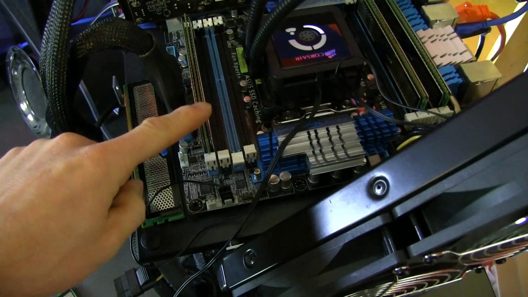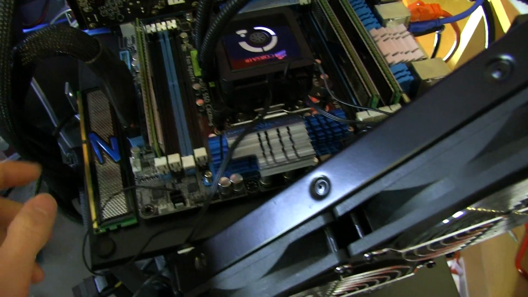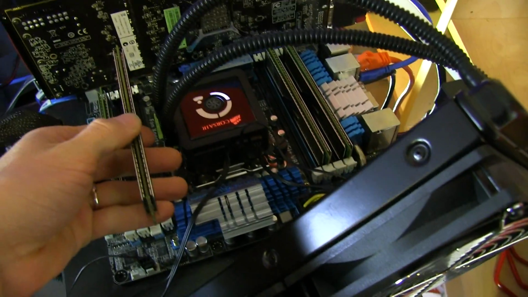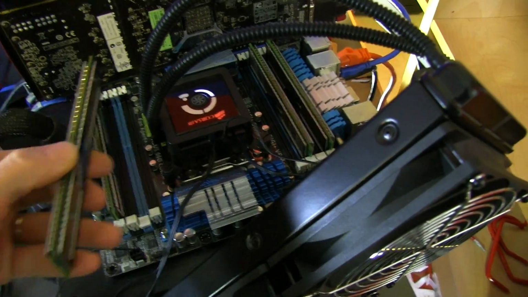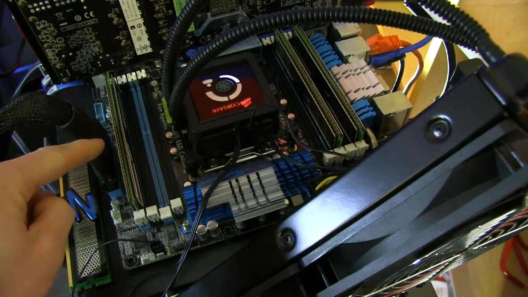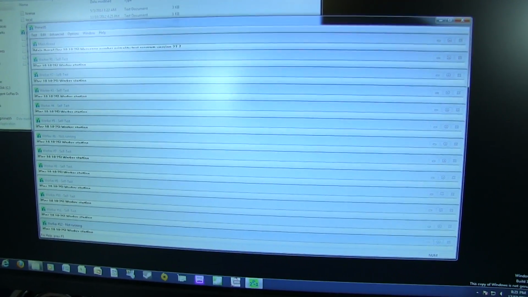So since then, I have taken this one out and I tried to run these 3 and it failed. Then I took this one out and I put this one back in and tried to run these ones in triple channel.